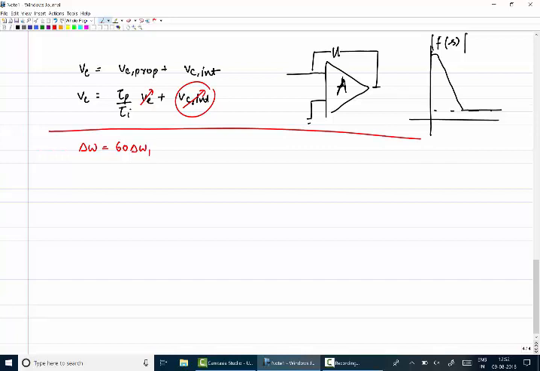And I know that if I lock, my PLL should lock to a control voltage which is equal to 60 delta omega 1 by 2 pi kVco. This is my control voltage, right? If it locks, it should lock to this only. There is nothing else there.